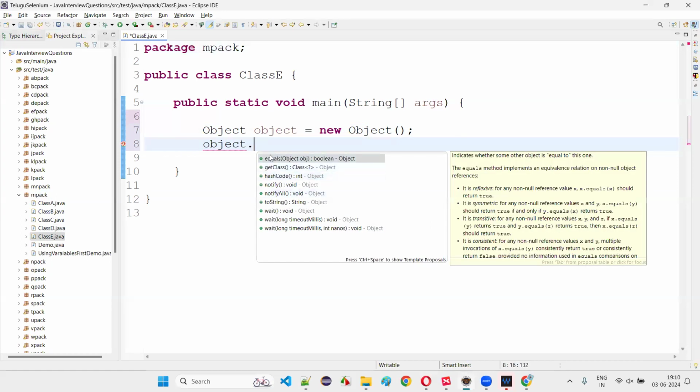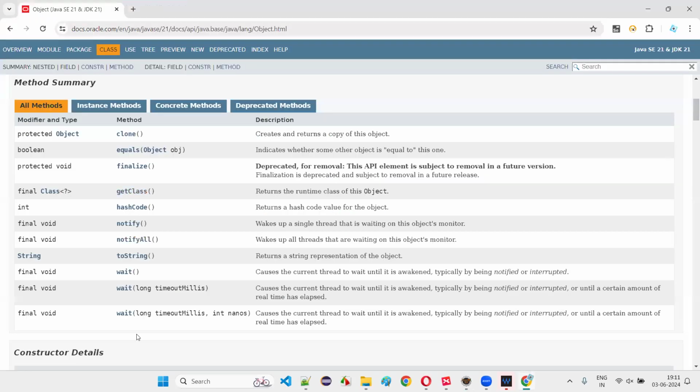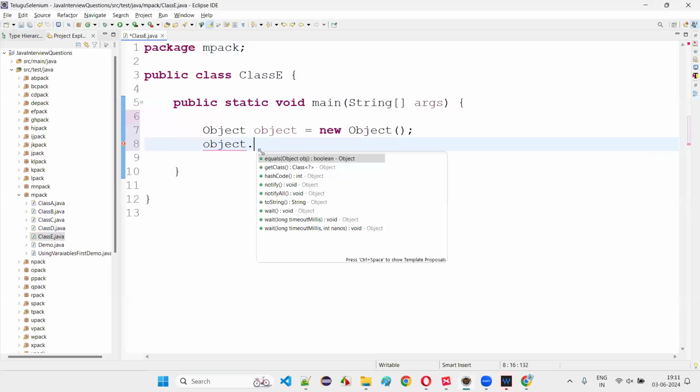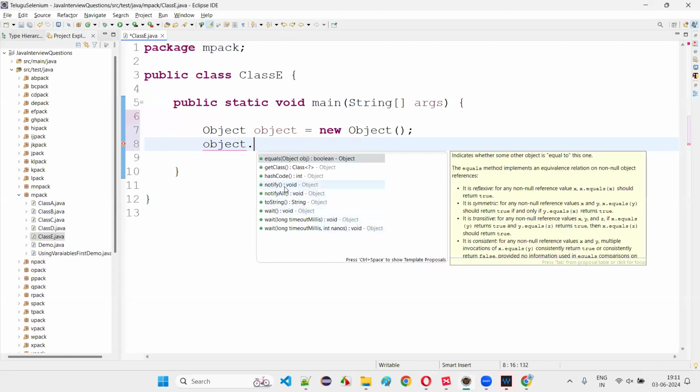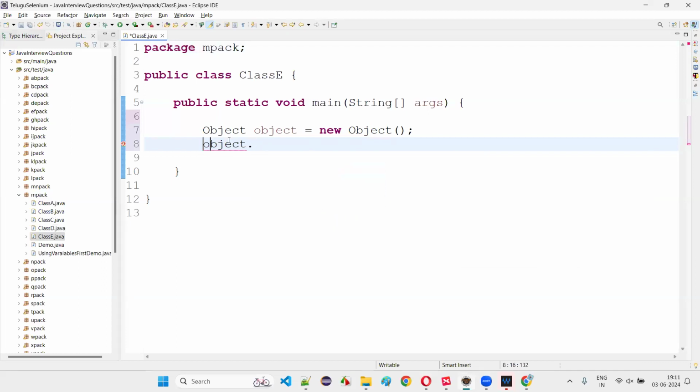These are all the predefined methods of the Object class: equals, getClass, hashCode, whatever I have shown in the documentation, right? They are coming here. You see, object dot, wait, toString, notify, hashCode, get. All these methods are coming.